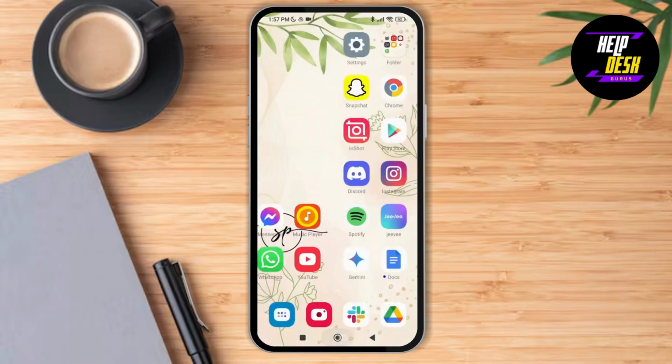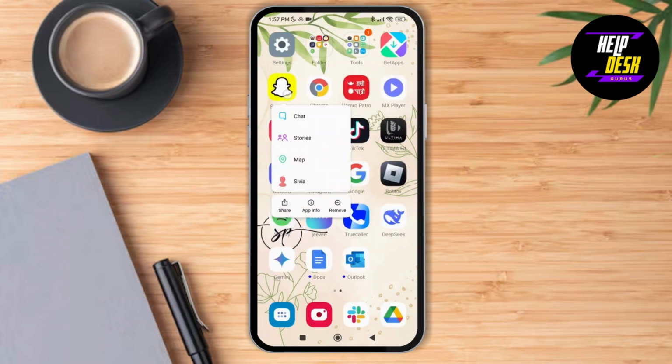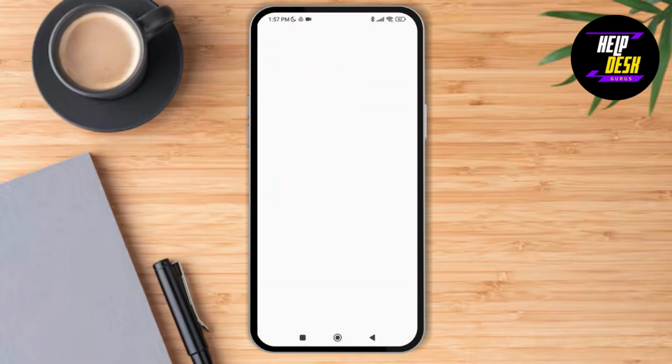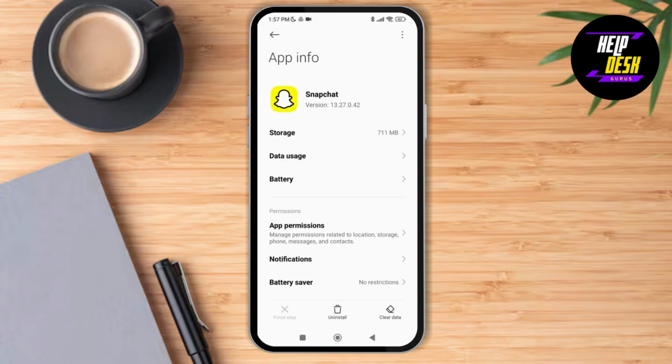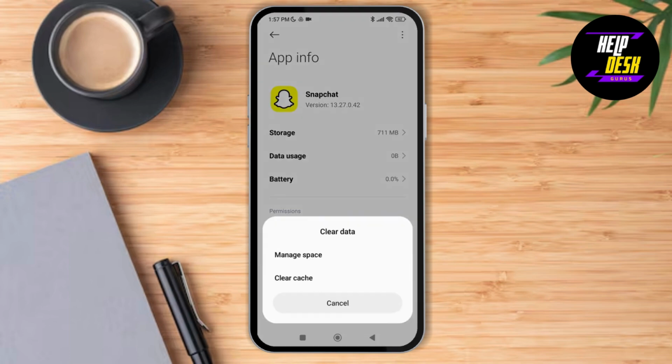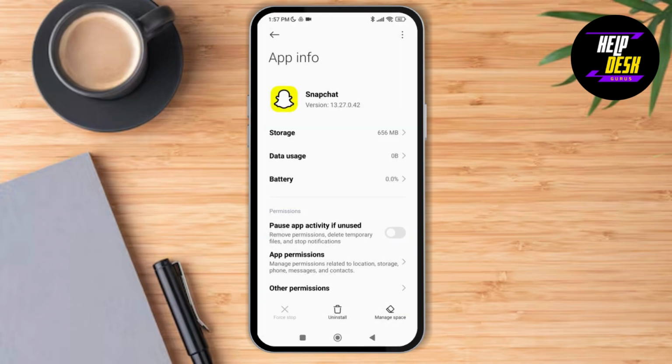So we're going to go back and then make a long press on the Snapchat application. So tap on app info over here. Now when you tap on app info, simply tap on the clear data option at the bottom right corner of the screen. So tap on clear data and then clear the cache and tap on OK.